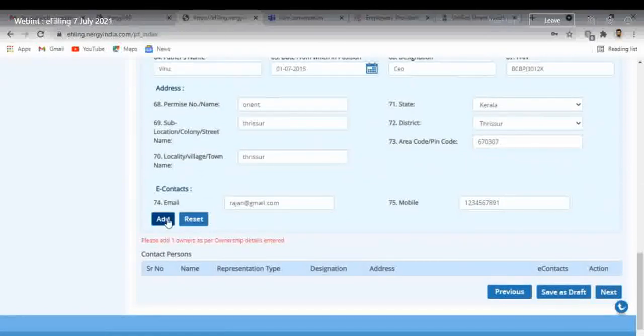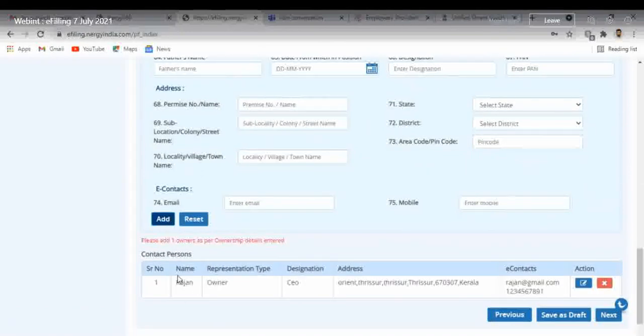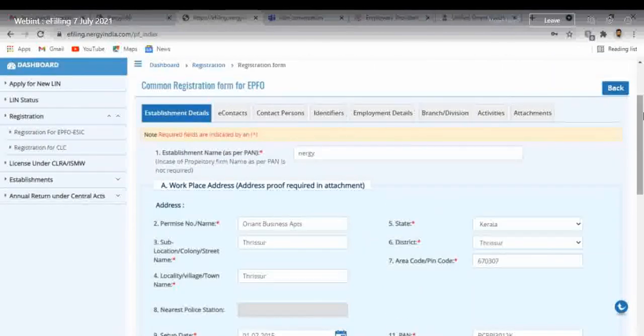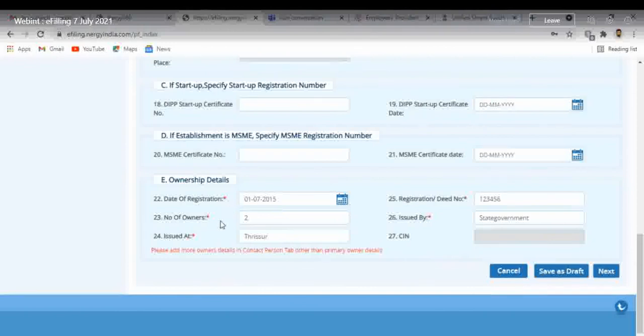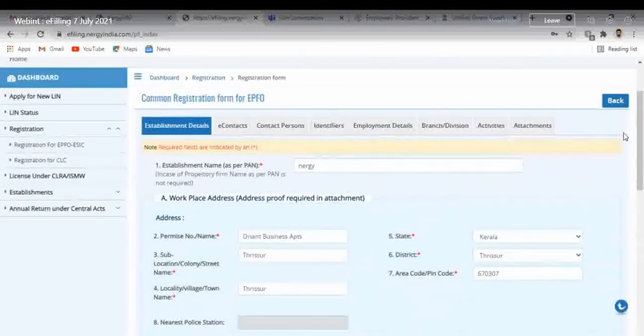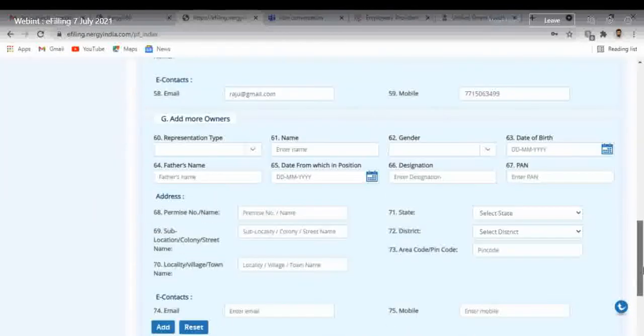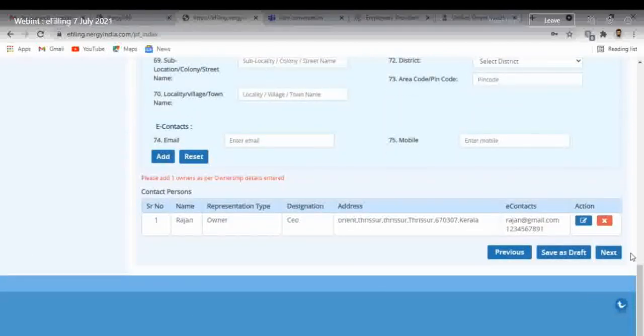Please add ownership. We can click add here. So Rajan, contact person. Once I added, Rajan is already entered here. Why? Because at the time of establishment registration, we entered the number of owners as 2. The number of owners is 2. That's why they need a contact person. So I put here Rajan, owner, CFO, and we can click next.